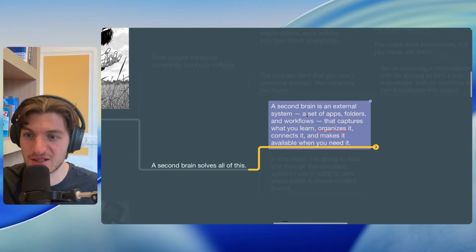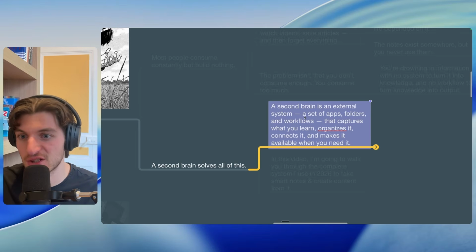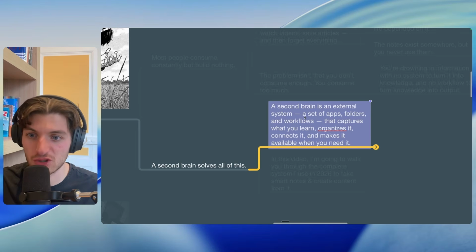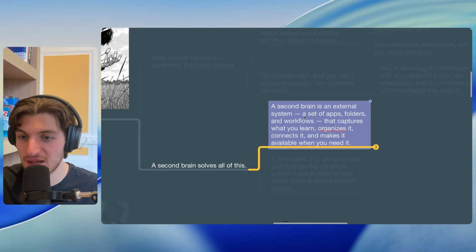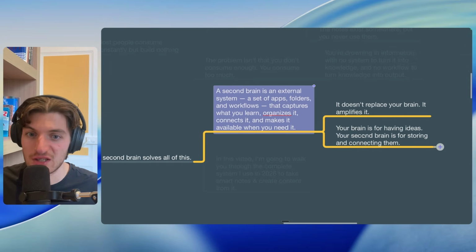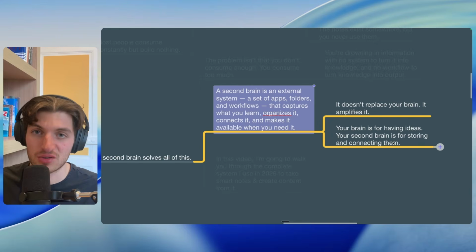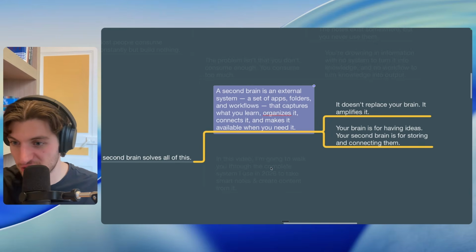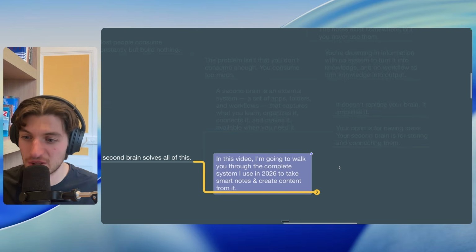Because the second brain is an external system, a set of apps, folders, and workflows that captures what you learn, organizes it, connects it, and makes it available when you need it. It doesn't replace your brain, but actually amplifies it. Your brain is for writing ideas, and your second brain is for storing and connecting them. That's why in this video, I'm going to walk you through the complete system I use in 2026 to take smart notes and create content from it.